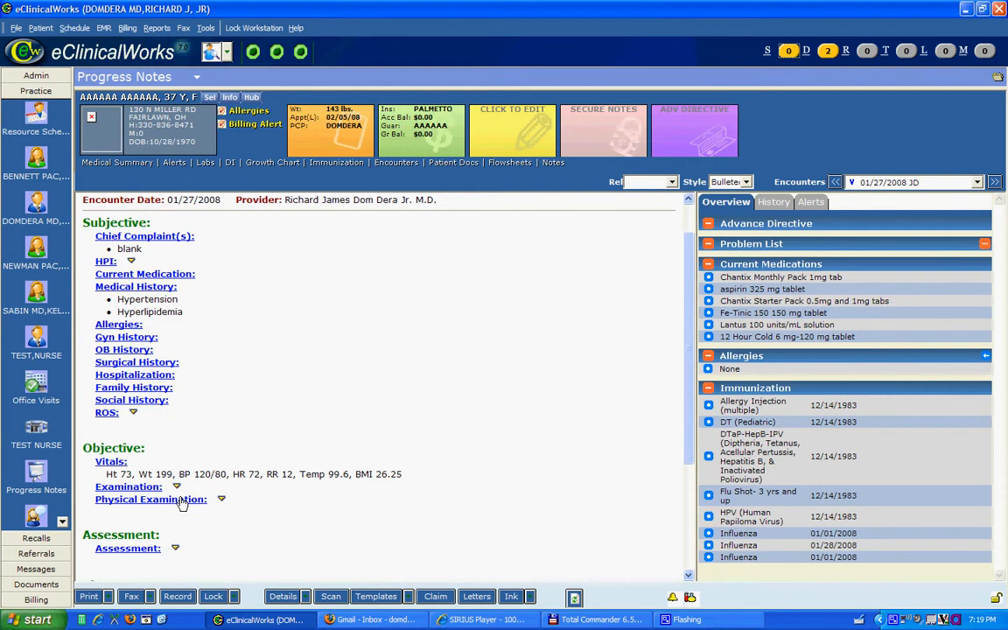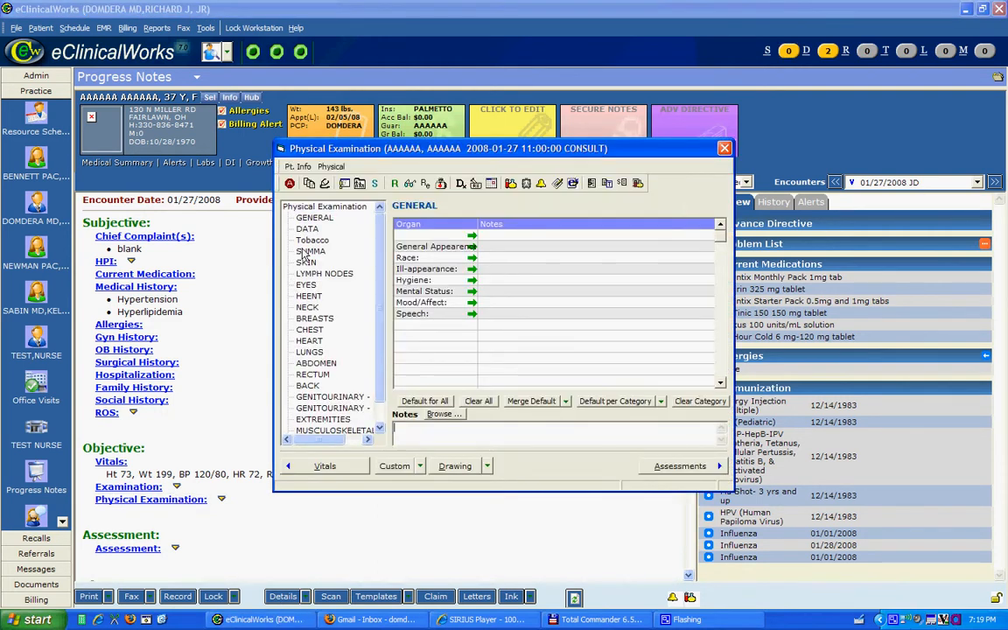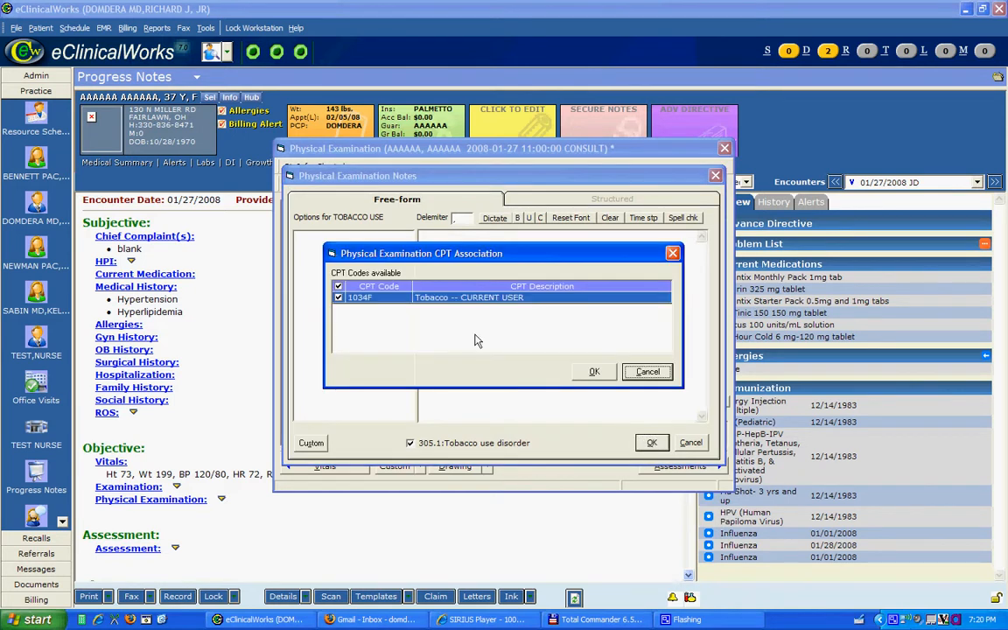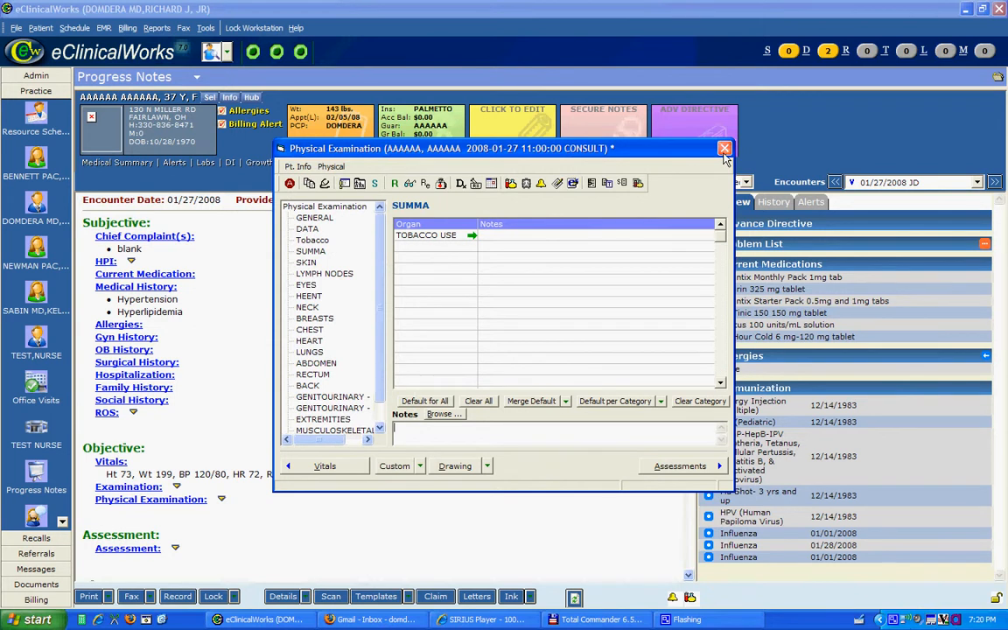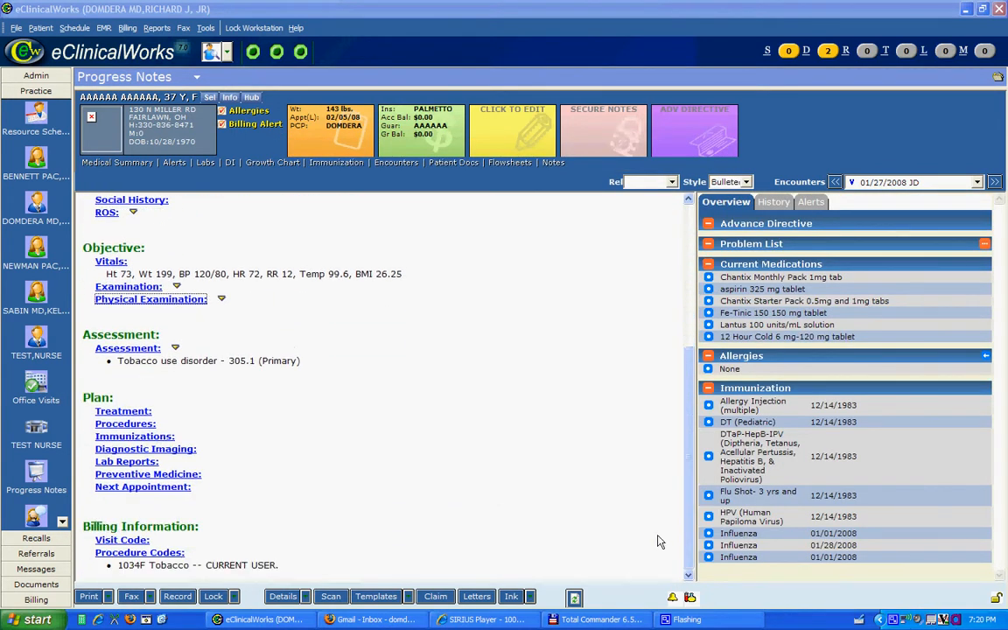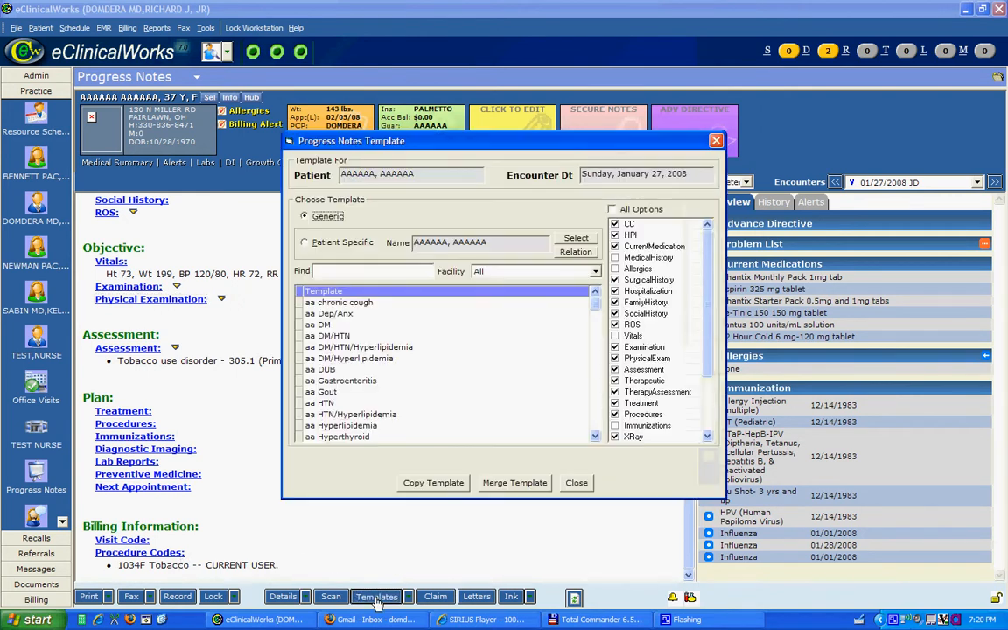So what I have now is under physical examination, Summa heading, tobacco use. When I enter this field, I've automatically associated an ICD-9 code with it. And as I say OK, whether or not I type anything into this field, it automatically associates now this CPT-2 code. And in the progress note appears the ICD-9 code and the CPT-2 code.